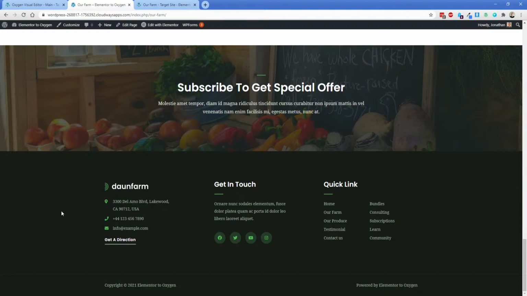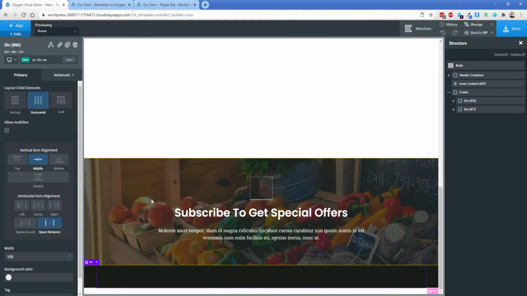So should we use the columns element, or should we use the default divs that I always use? That's a good question. That is the question, isn't it? Let's see here. I'm gonna build it manually.